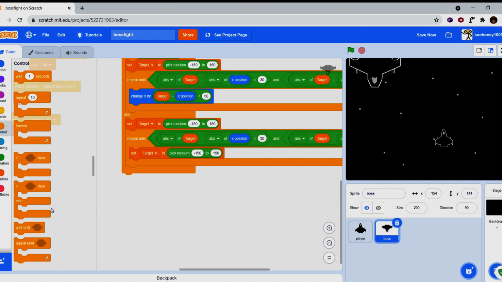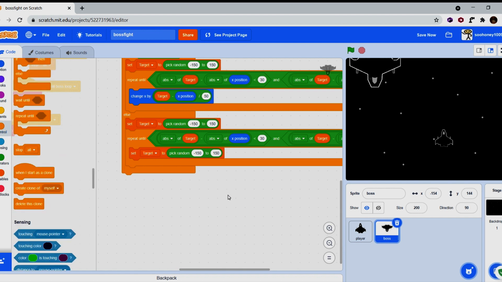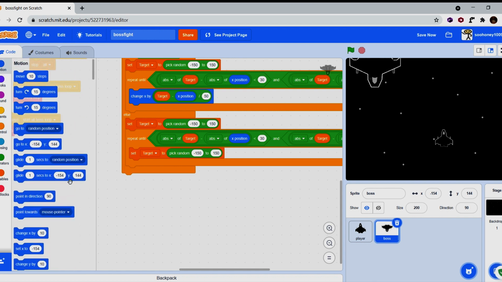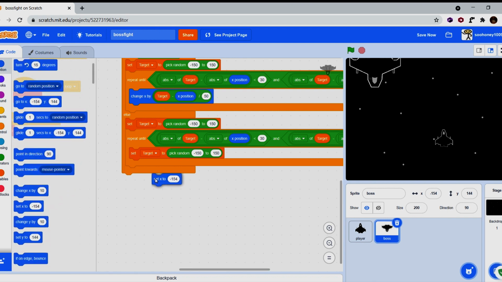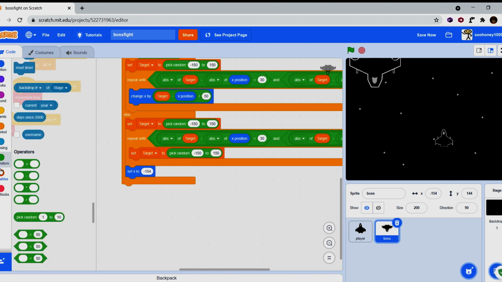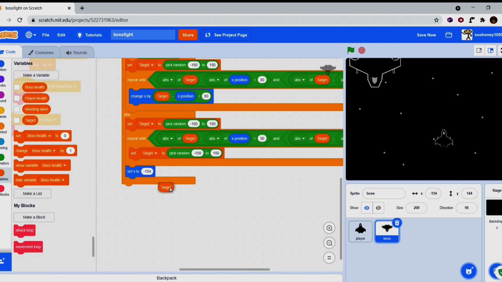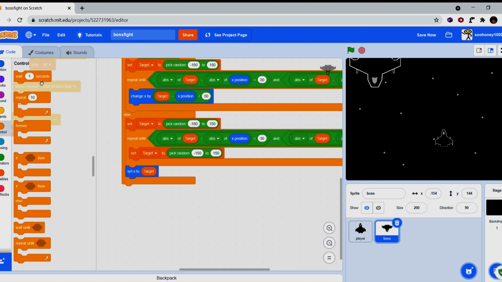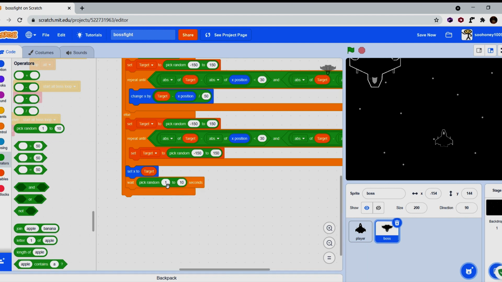And then what you're going to do is set X, and we're going to set X to our target, like this. And then we're going to wait, pick random 2 to 5. So now basically all should be done.